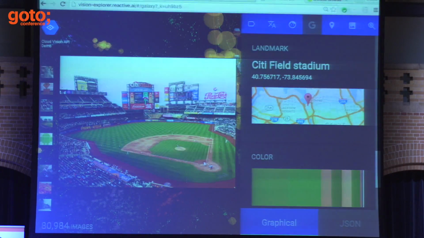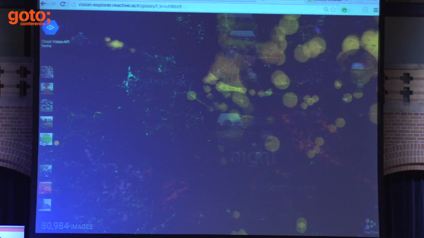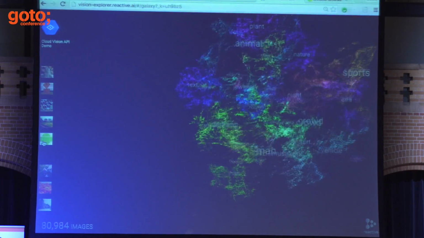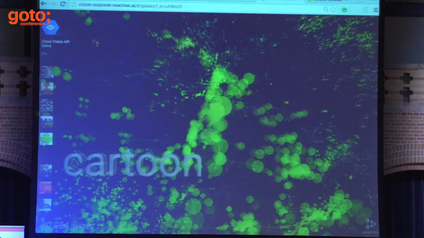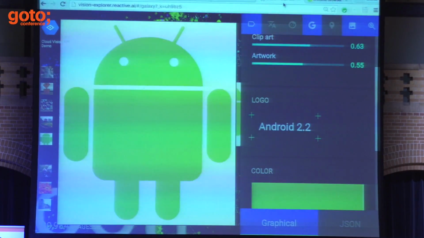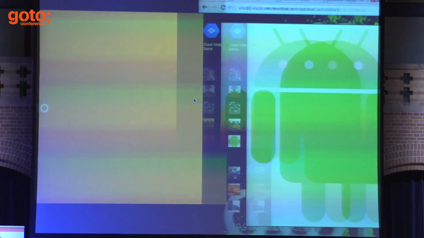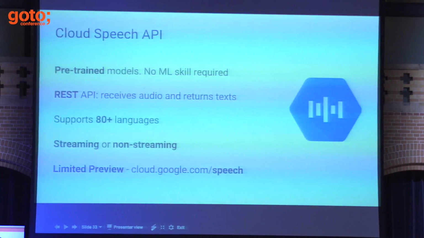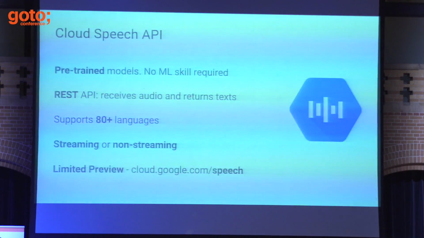It's too slow, so I'm cutting it down. Also, you can detect product and corporate logos, like this Android. So this was the Vision API, so it's ready to be used for any applications.